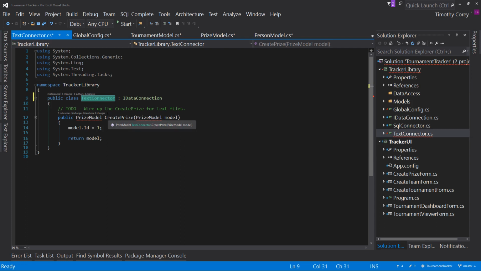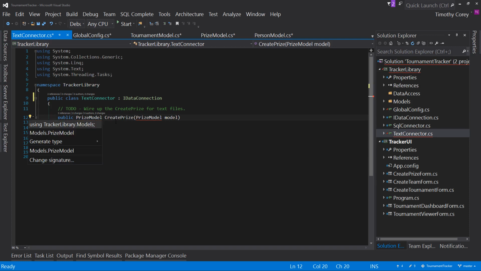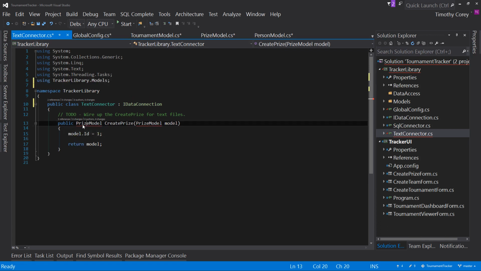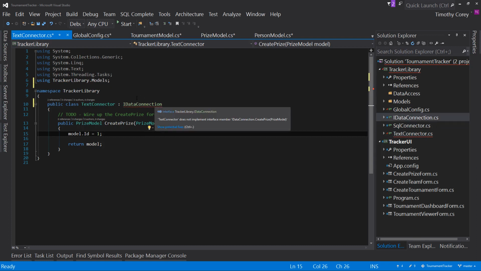Now I've got a dialog yelling at me saying, hey, I don't know what prize model is. That's because we don't have a using statement for tracker library.models. So if I do my control dot, using tracker library.models, that puts it right there. And now life is good again. And now this iData connector or connection is yelling at me because it's saying I am not implementing properly the create prize interface.